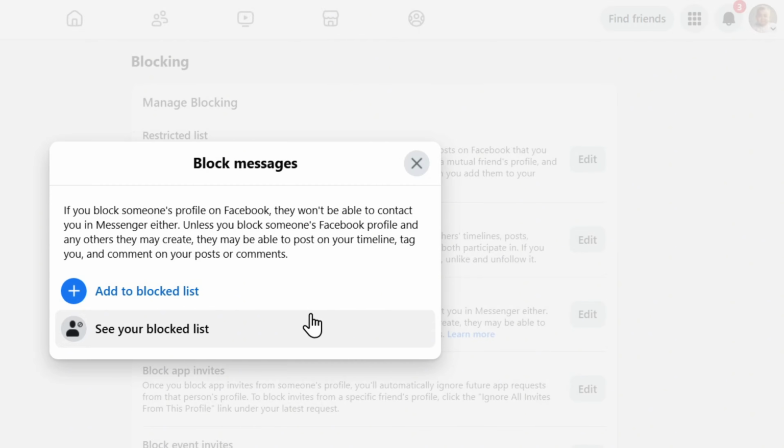Keep in mind that in order to block messages, you need to block a profile, right? Because people are who send in messages. So once you add someone to the block list, you will be able to block them. So you could approach this in two ways.